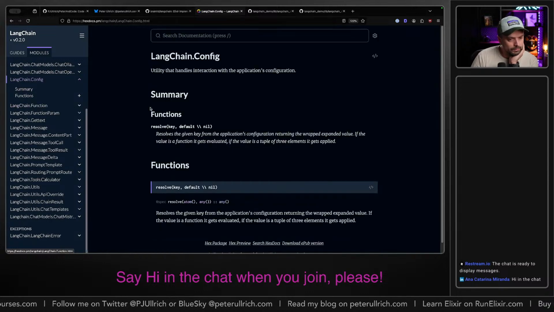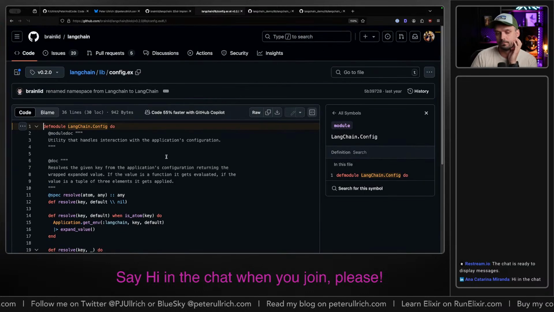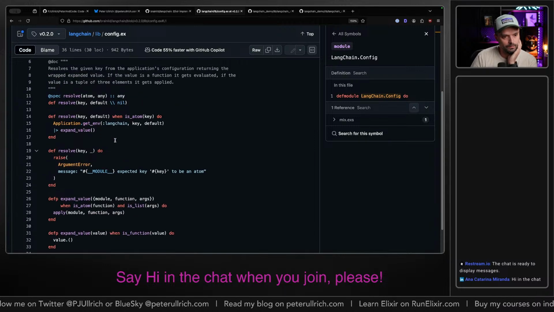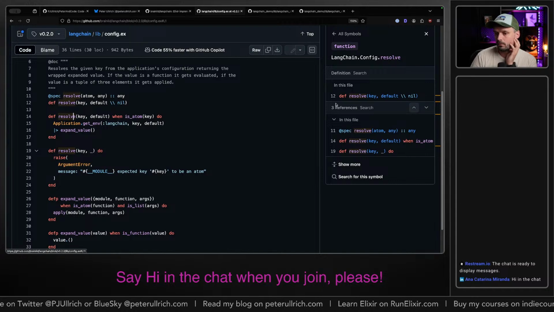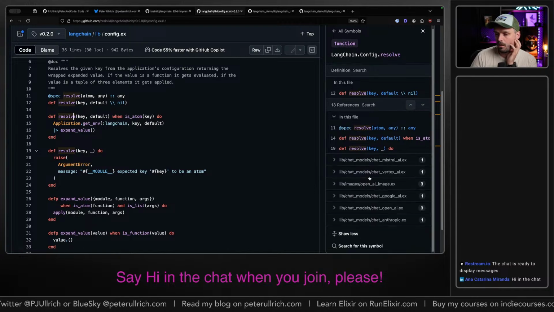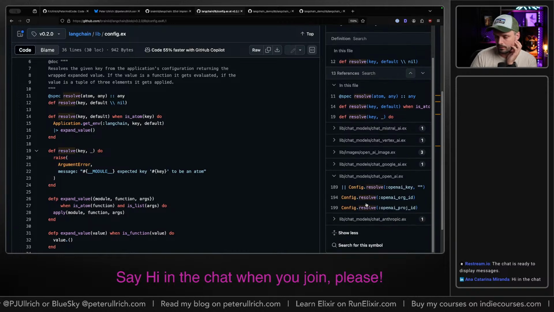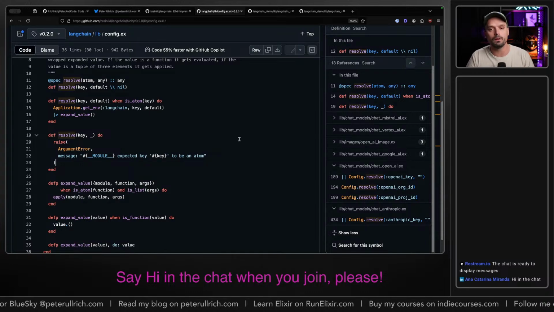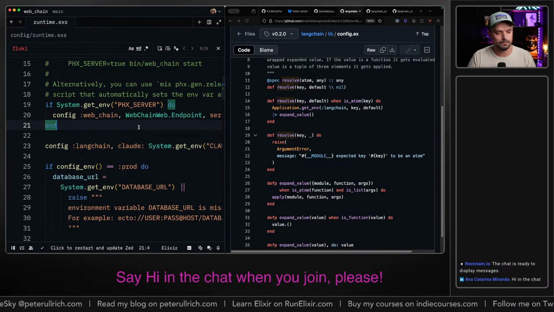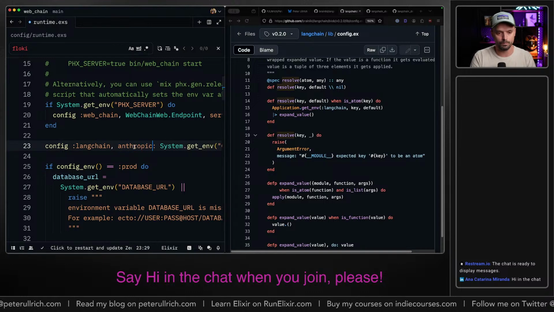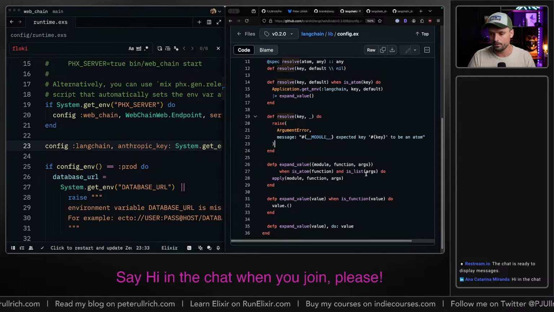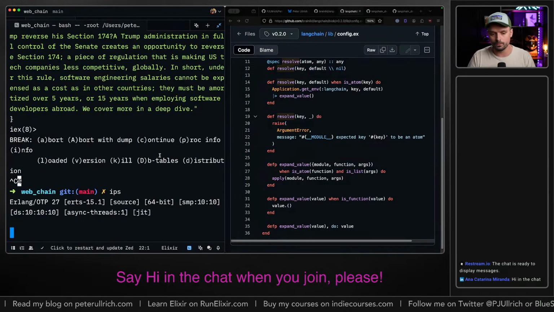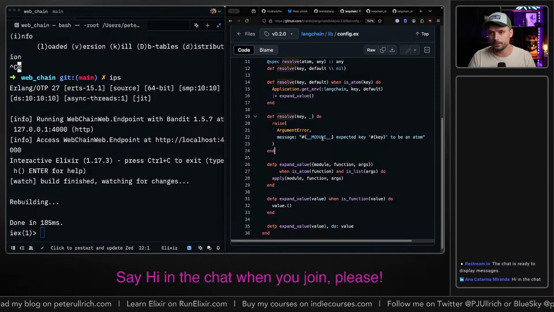All right, maybe we just look at the config. LangChain key, resolve. Okay, great. Where is it used? Okay, so in OpenAI it's looking for the OpenAI key, in Anthropic it's looking for the Anthropic key. All right, well, so this is called Anthropic key. Okay, that should be good. We can reset our server, and there we go.